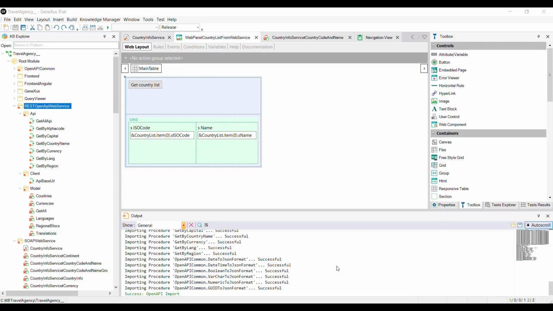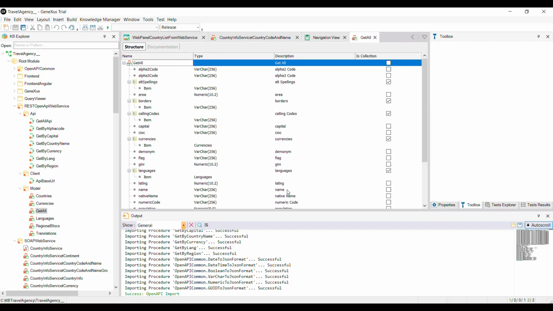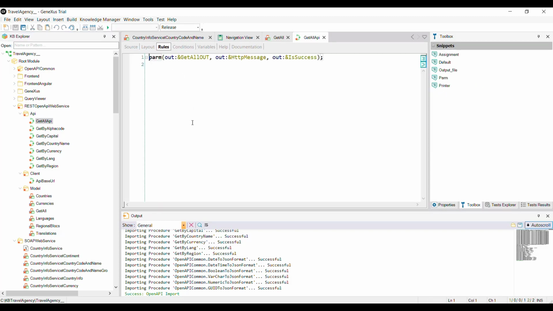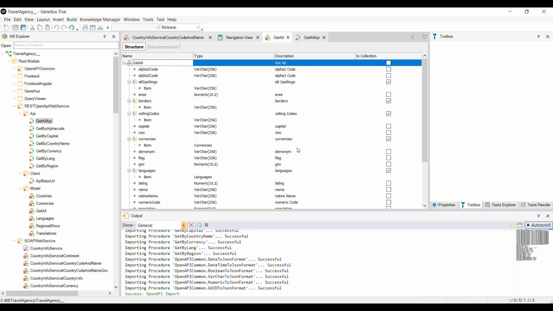If we open the SDT called getAll, we can see all the data that we can retrieve from the countries. And if we want to get the list of countries, we can invoke the getAllAPI method that will return the data in the variables getAllOut, collection of getAllElements, HTTP message, and the Boolean variable isSuccess. Next, we can run through the getAllOut collection to get the country data.